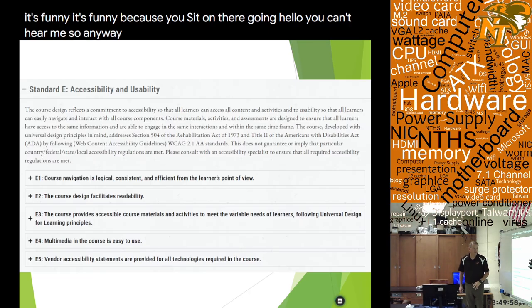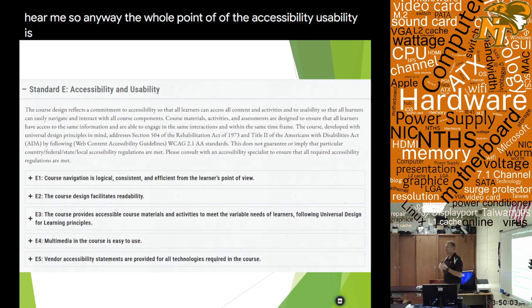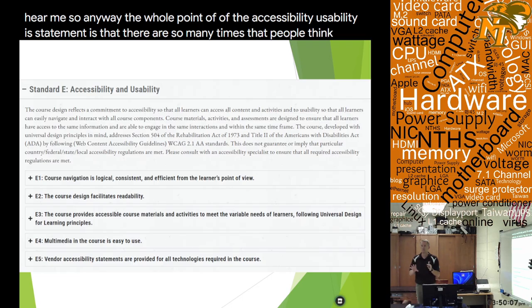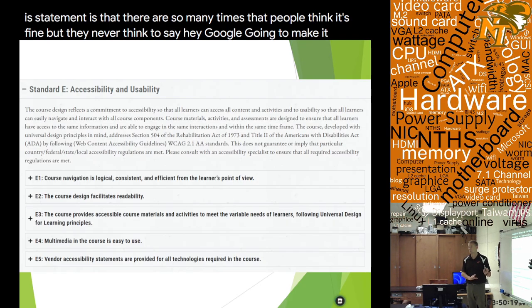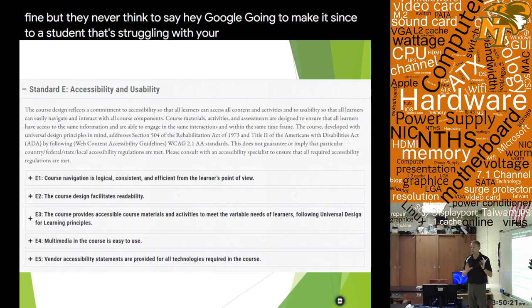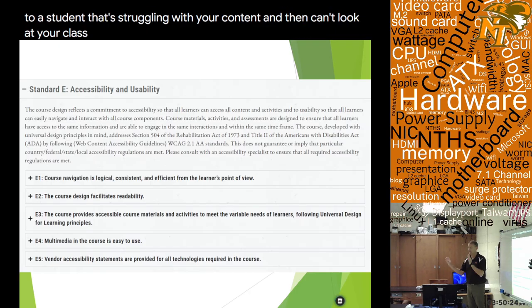So anyway, the whole point of the accessibility and usability statement is that there are so many times that people think it's fine, but they never think to say, hey, does my course make sense to you? Because if it doesn't make sense to the teacher, it definitely isn't going to make sense to a student that's struggling with your content and can't look at your class and have any idea where anything is. So that's part of what that's for.